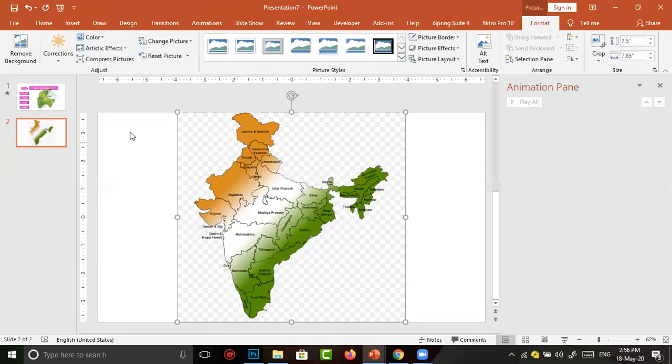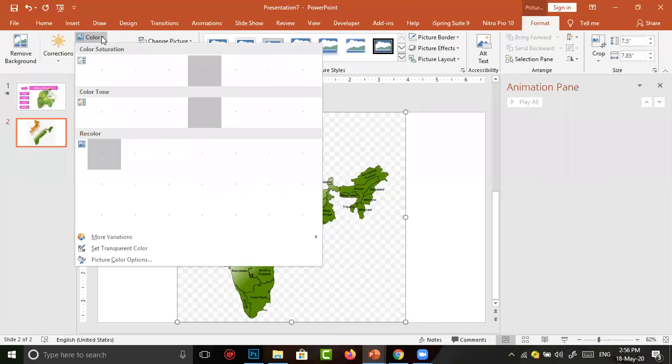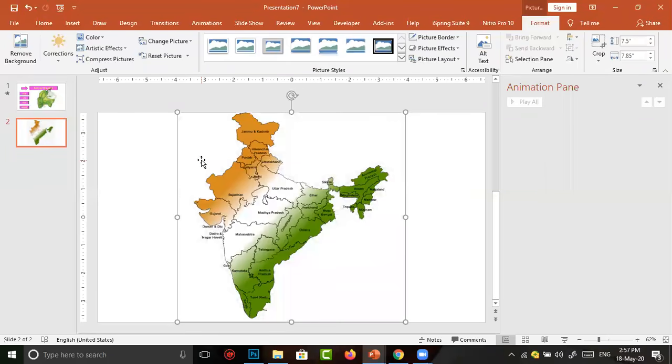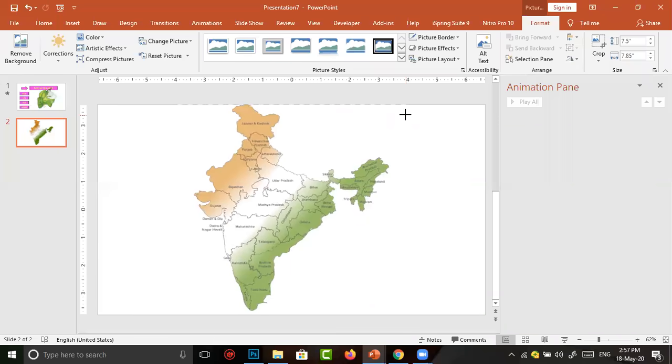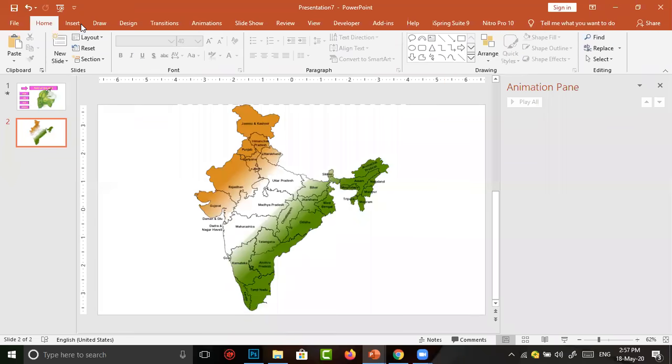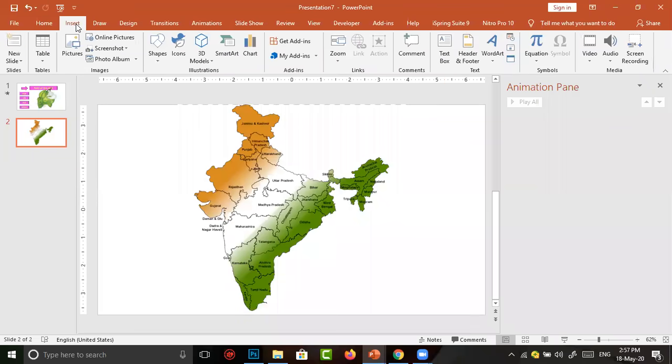I want to remove this color now. This option is not available in the older version. No, set transparent color is available in MS Office 7 also. Now I choose our India map. Then I insert a picture.